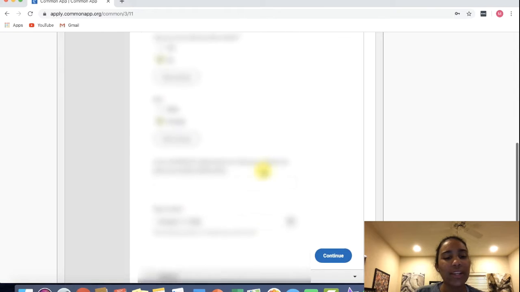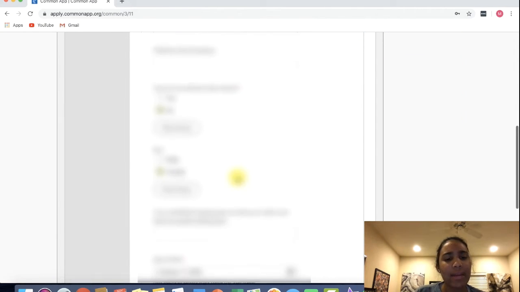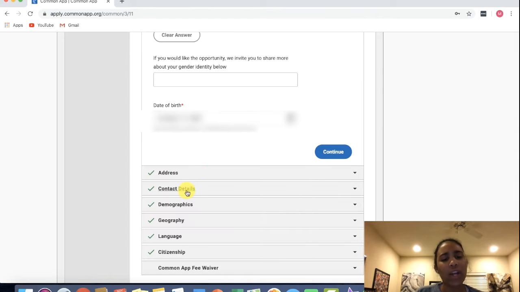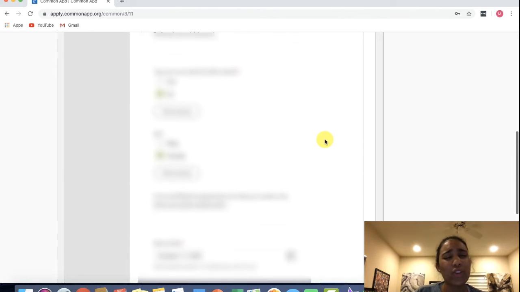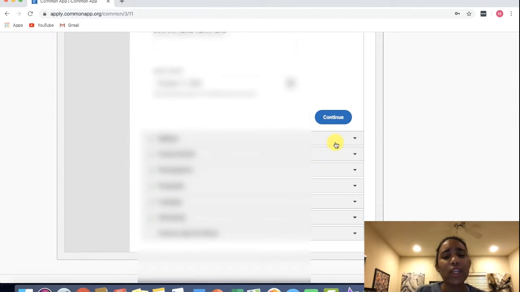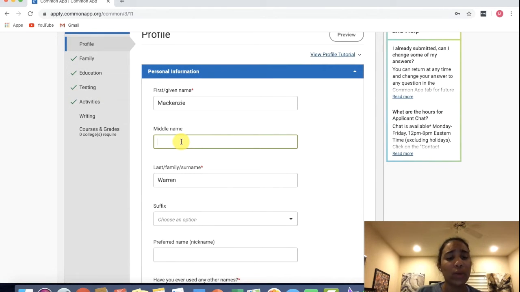Basically, you're going to be filling out some personal information about yourself: first name, last name, date of birth, address, contact details, demographics, geography, language, citizenship. I don't need to go through all of that because it's going to be personalized, but each section that you open up is going to look just like this one, and you can type in it as you please, and it does autosave.